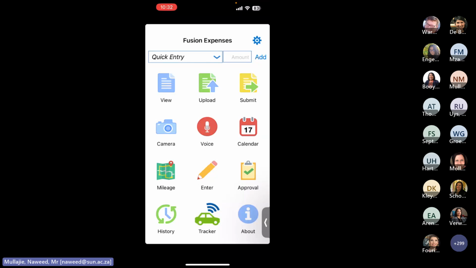You can use your camera button. There's the upload button. You can do a lot of things. There's even the tracker button over there.